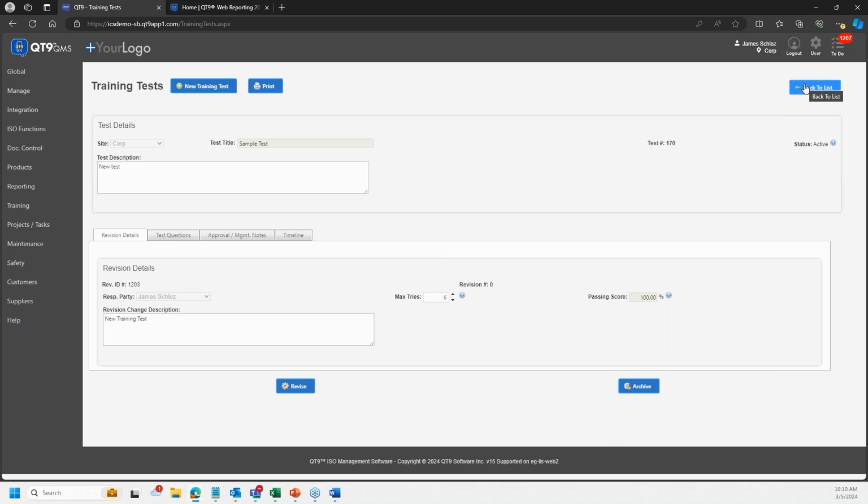Now, obviously, this is an important element because if you're going to have tests in the system, it is important to know that they are containing the most current and active information. So definitely interesting to keep in mind.